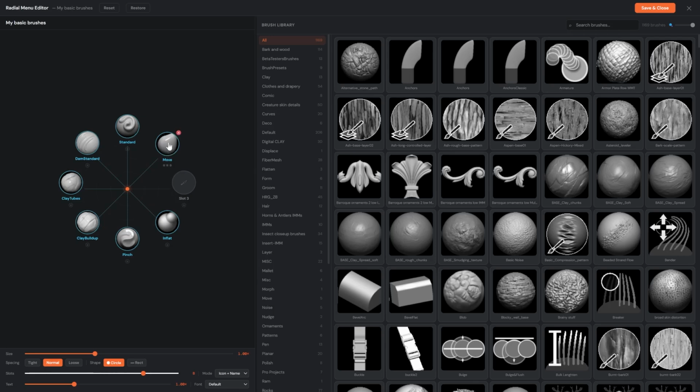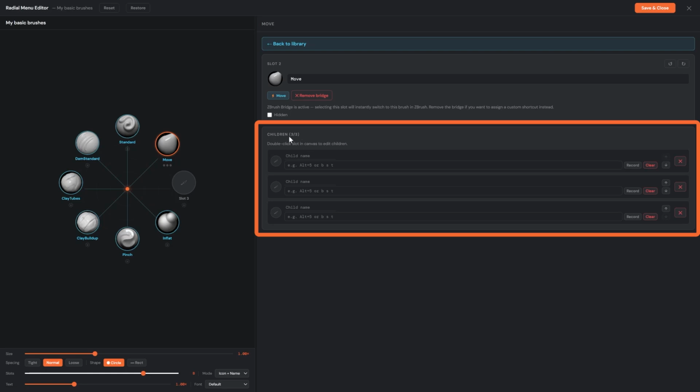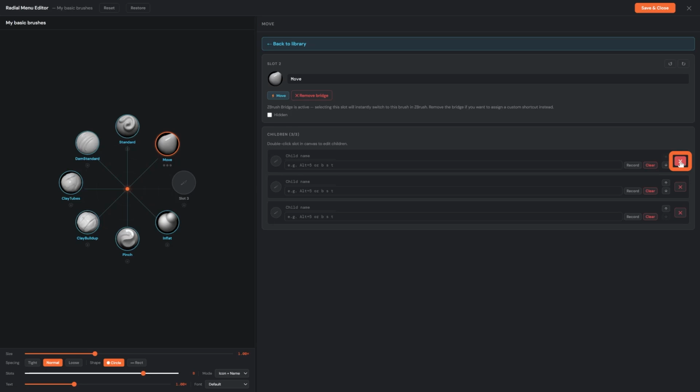Now, if I click on the brush once, I will open up the properties of this brush, or like the properties of this slot more than the brush itself. And you'll see that it has 3 brushes, 3 out of 3, and they're here, right? So from here, I can delete them, or I can add them. So this is the other method of adding the children brushes.